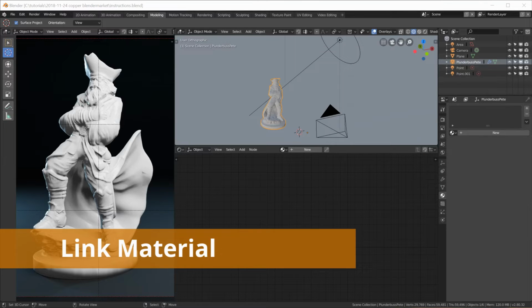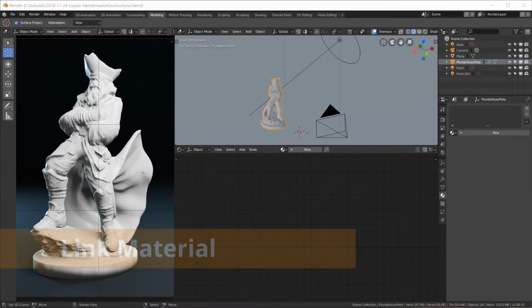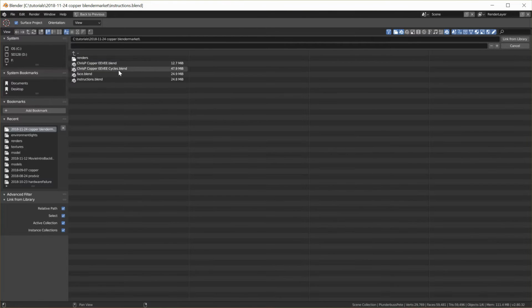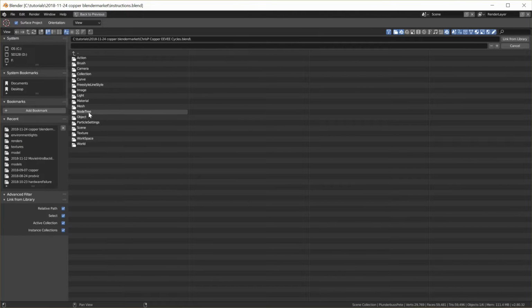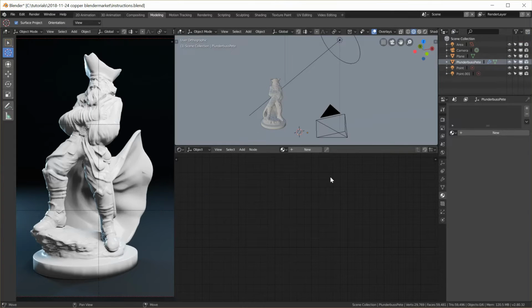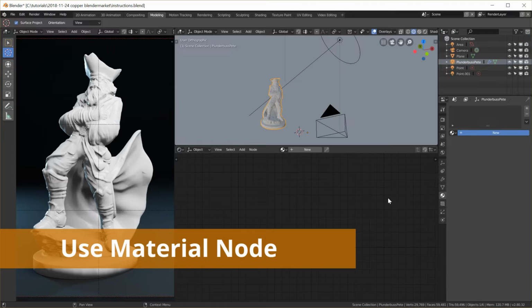First, we have to get the material into our scene. From the main menu, select File, Link, pick the downloaded blend file, then open Node Tree, select all of those elements by hitting A on the keyboard, and then click on Link from Library. Now we can assign the copper material to the object.